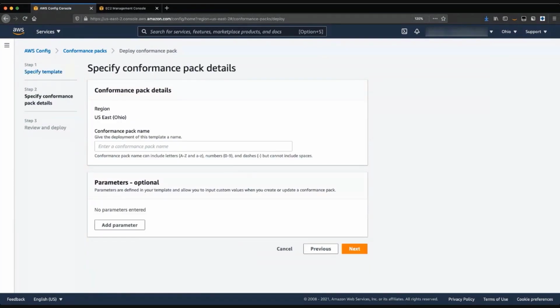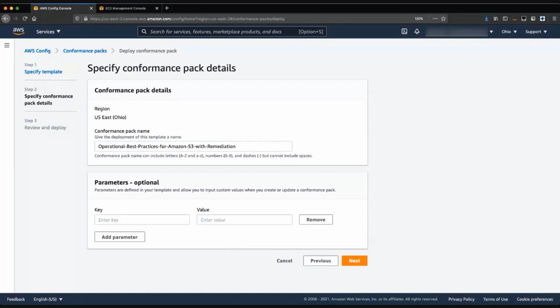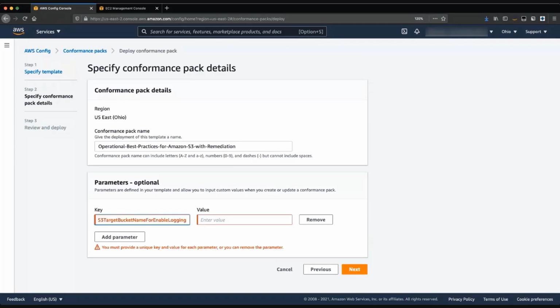So we're now going to give it the conformance pack name. And for the name, we're going to put in there operational best practices for Amazon S3 with remediation. We're then going to click Add Parameter, and we're going to add the parameter called S3 bucket name for enabling logging.